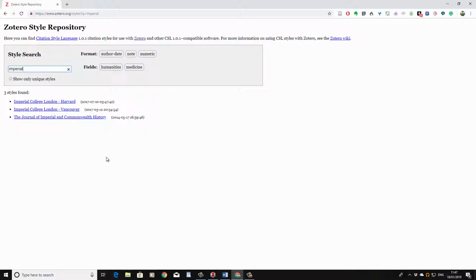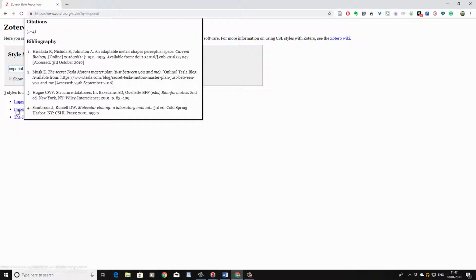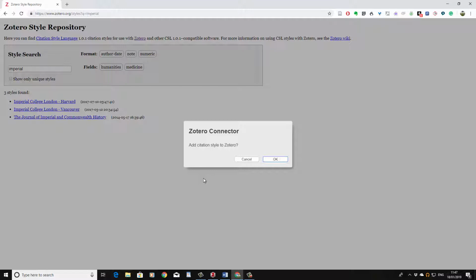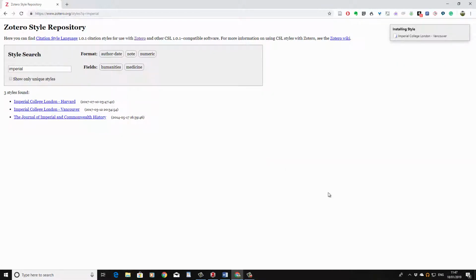So you have Zotero open, you simply click on this and it'll ask you whether you want to install it. I'm going to do that. And that's pretty much it. We now have those two styles available to us.